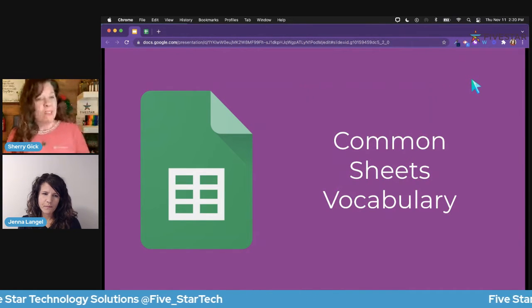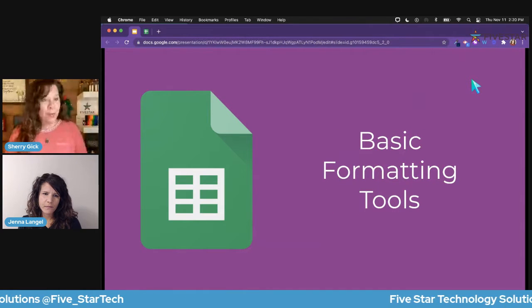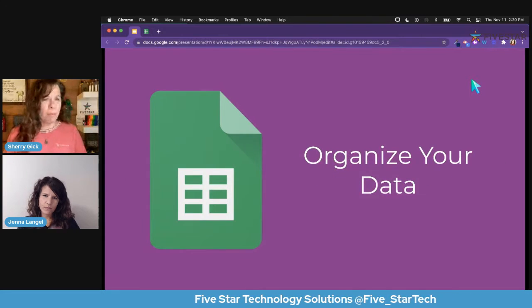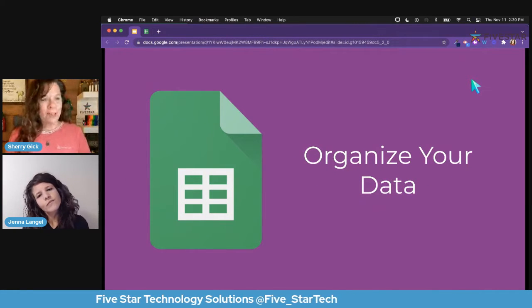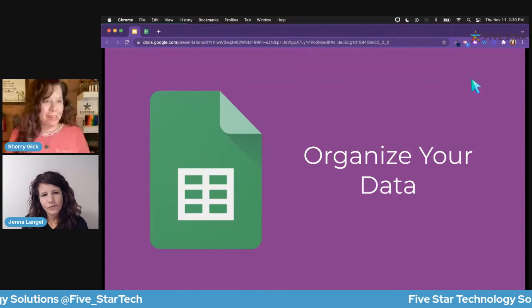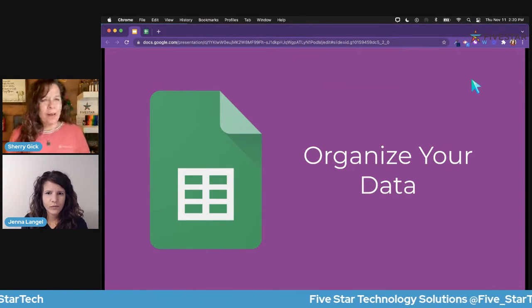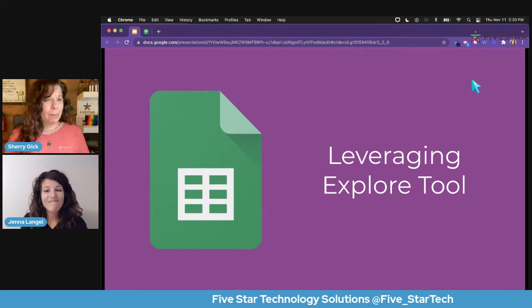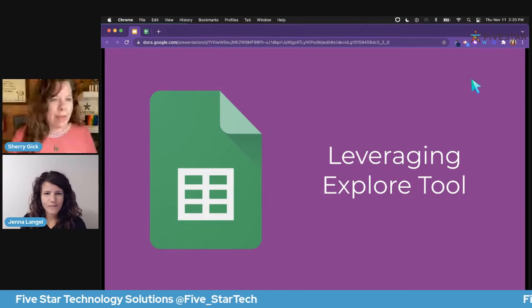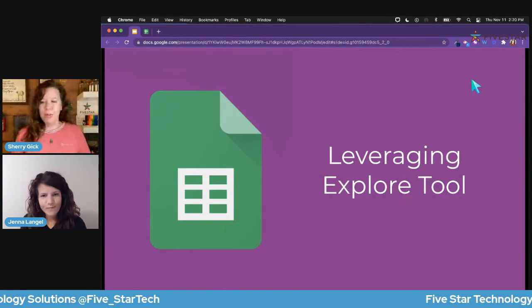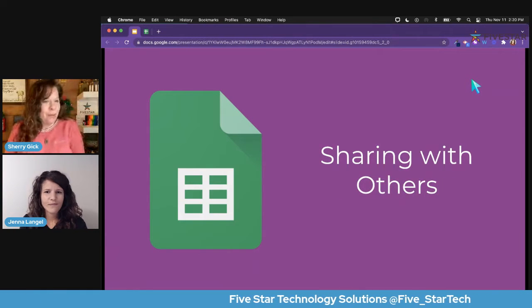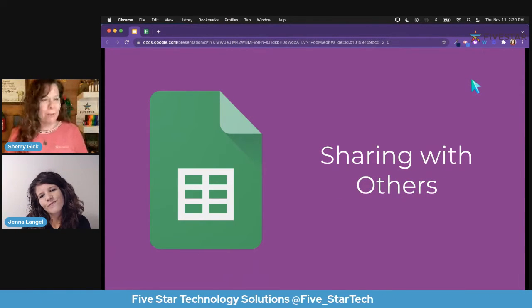We're going to cover basic formatting tools so that you will know how to do some of these things in Sheets. What's really important, we're also going to show you how to organize your data. That's the whole point of having something in a spreadsheet, is that organization. Also, one of our favorite things, the Explore tool. We want to make sure that you're aware of that, so you don't have to know how to do everything because you've got this nice built-in tool to help you. We'll end with making sure you know how to share your Sheets creations with others. And buckle up. We're about ready to get started.